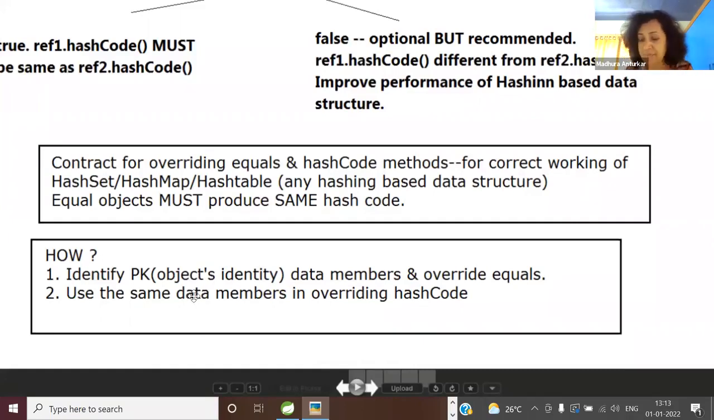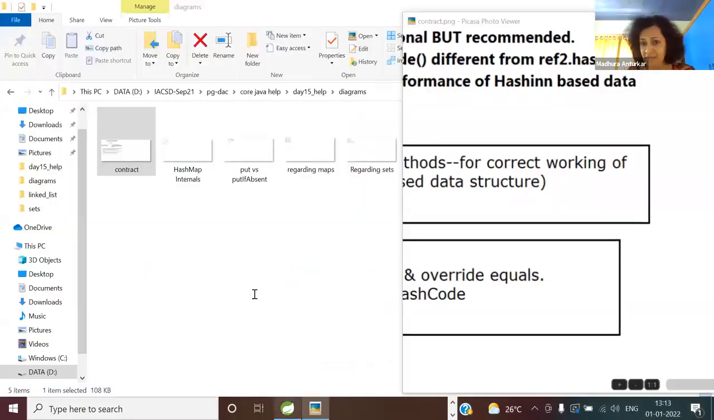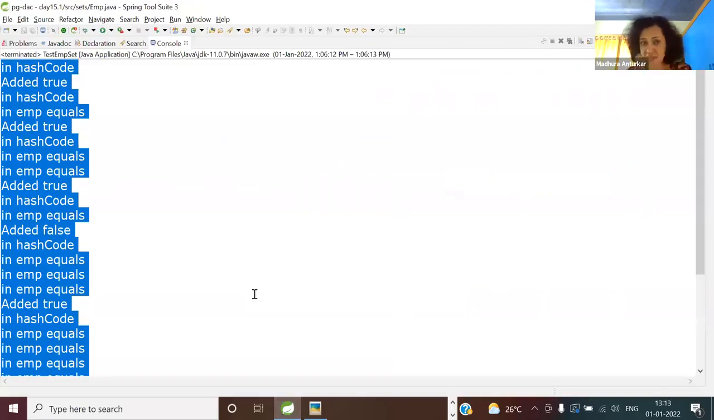Read this twice. So what are the steps? You ask yourself, what is the object's identity? Which is the data member which represents the primary key, the unique ID, and override the equals method. And you use the same data member in overriding the hash code. So this is the answer. So now, understand my statements properly. I have already shown you this. So now do things with me.